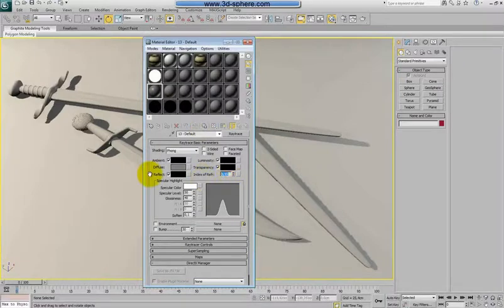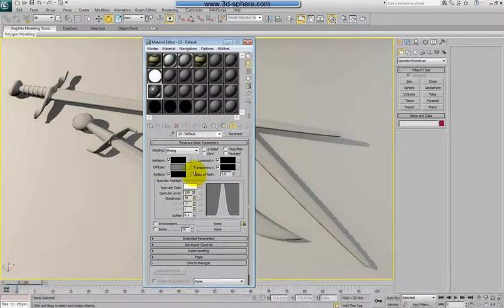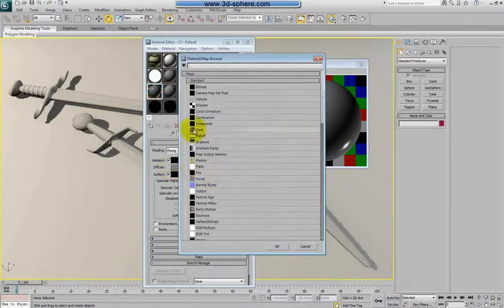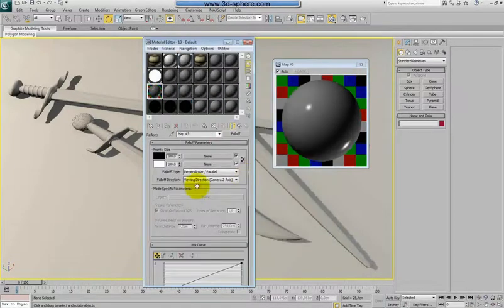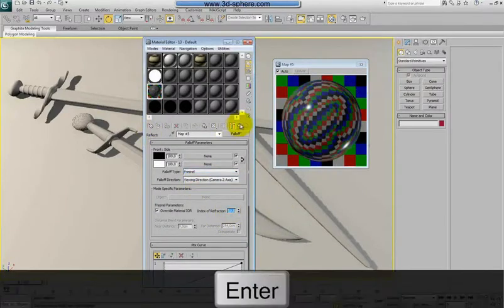I will change the index of refraction to 2. Also these settings will go a little bit higher, and also this one here. Can put it here to see. I will keep the diffuse like this. Let's go to reflect and put here Fresnel, and this one here to 10. And we have a nice metal material.